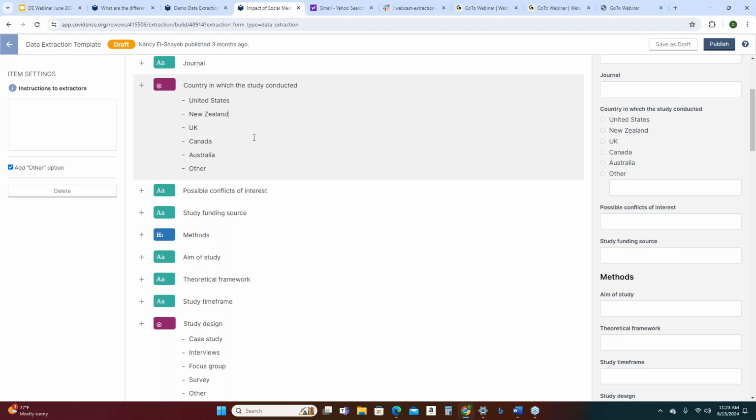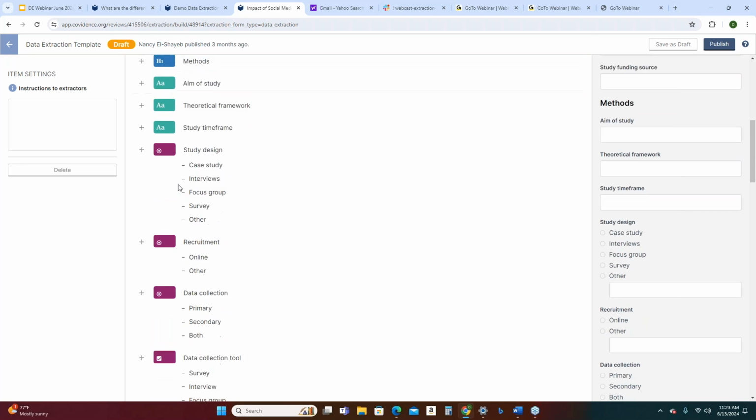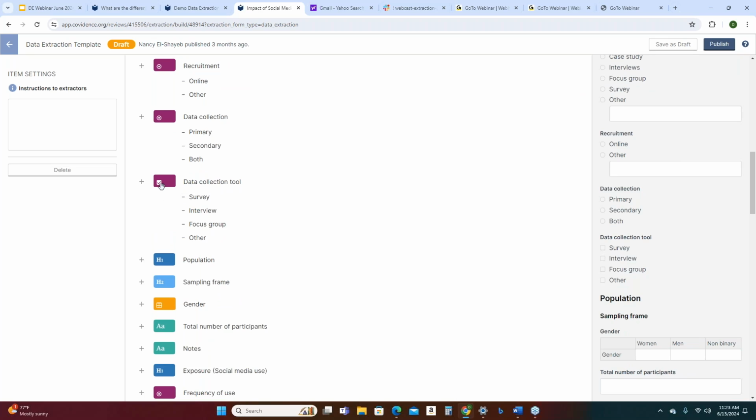So in Covidence, you have the flexibility to adapt the tool as needed. It's an iterative process, it's not static. So if there's something that you forgot along the way, no problem. You can always come back and capture that information. So next, let's talk about the check boxes. As you can see, there's a checkbox here.